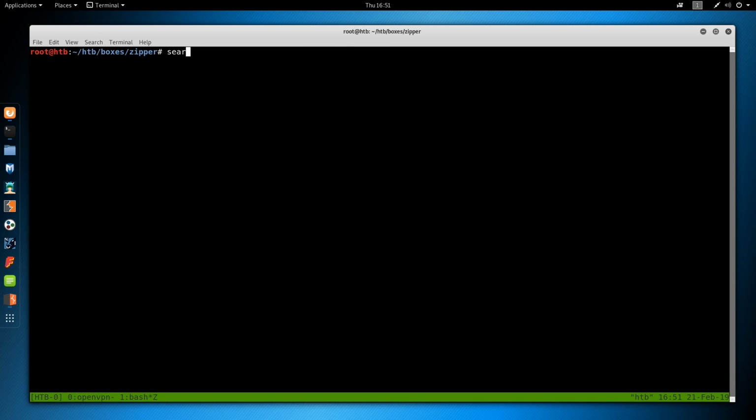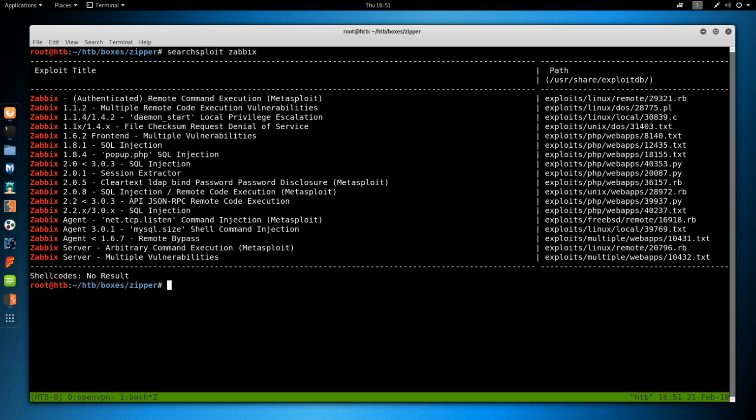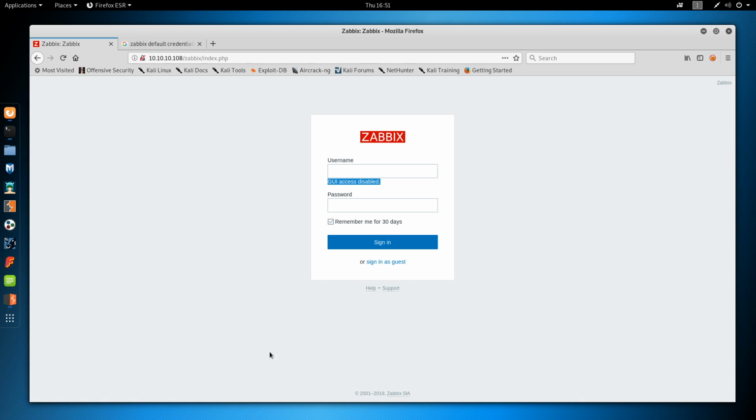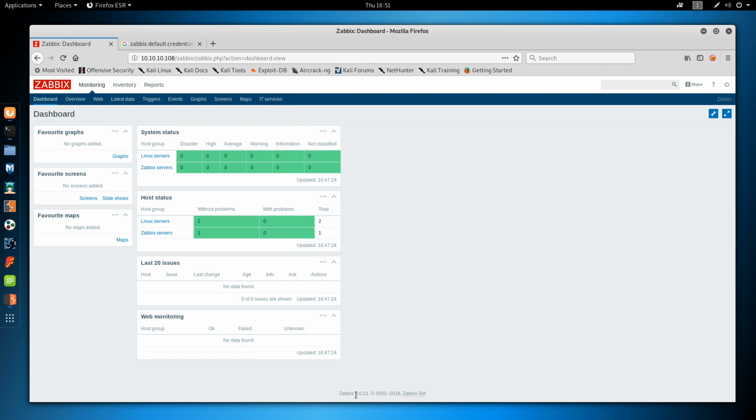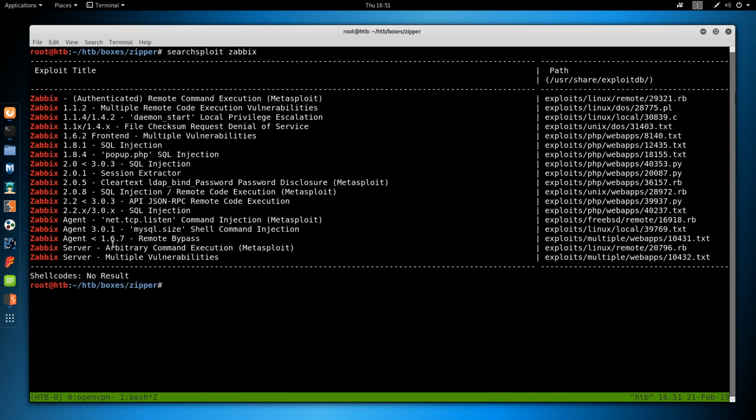And I'm going to try Searchsploit Zabbix. I'm going to look at things. So we have version, let's see, does this tell us what version we're running? I bet if we log in as guest, we can get the version. 3.0.21. So looking at this, we can ignore any Zabbix 1s because that's way too old. We have this SQL injection. It says 3.0.x. So I'm going to check what x is.